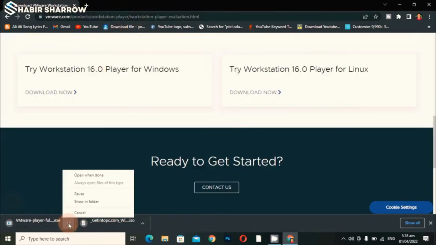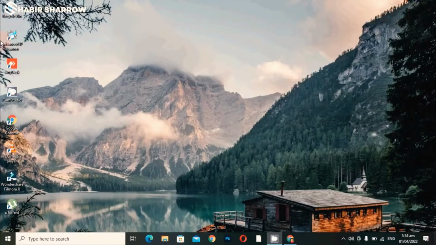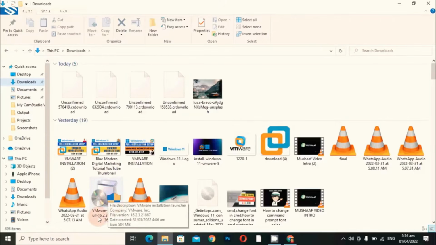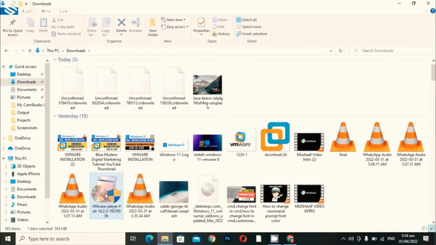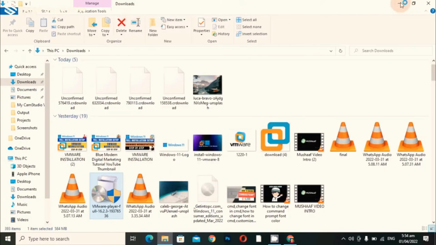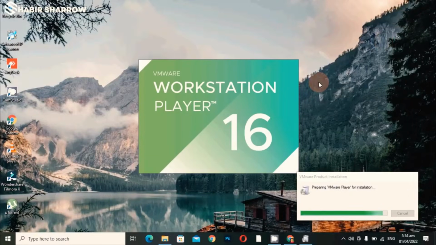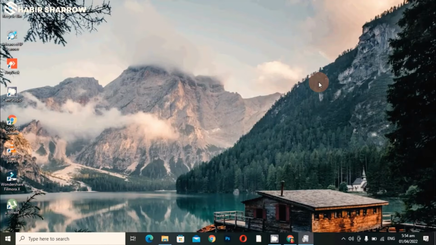As usual, I already have the full setup of VMware. I will pause it and show you. As you can see in my download folder, VMware Player is already downloaded. Just click on it and run as administrator. Just wait a moment. Yes, you can see it's installing. It's preparing for the installation, give me a moment.